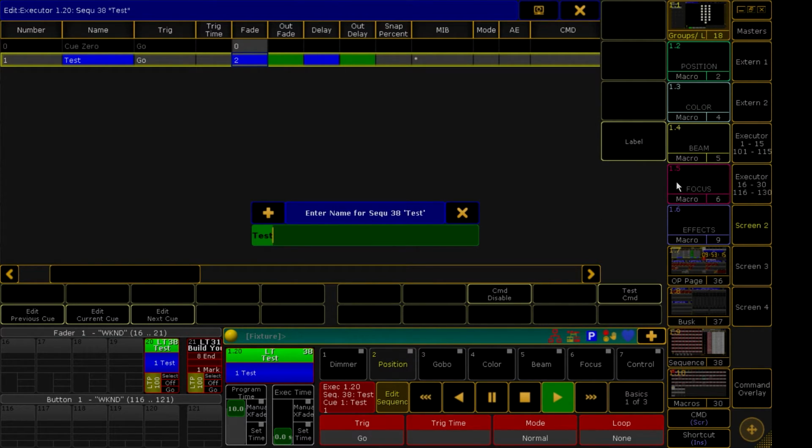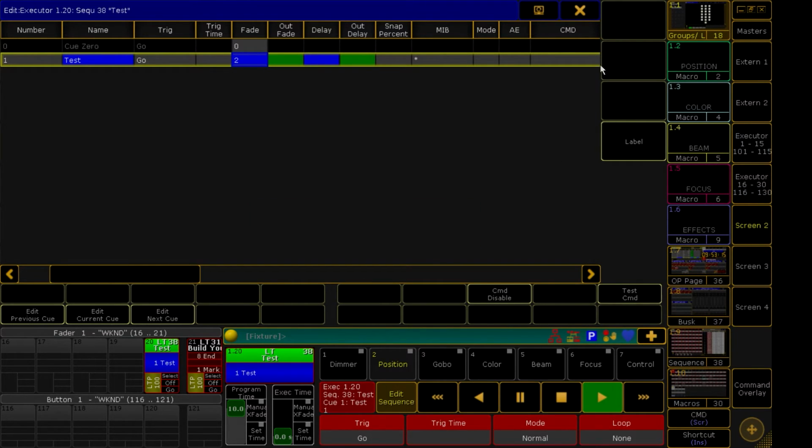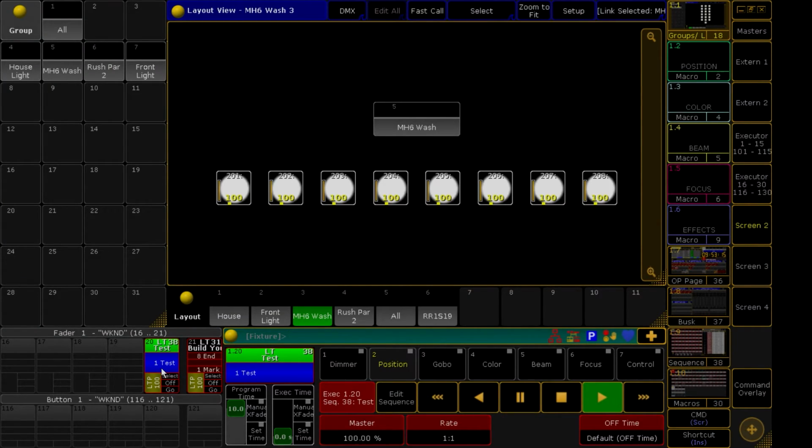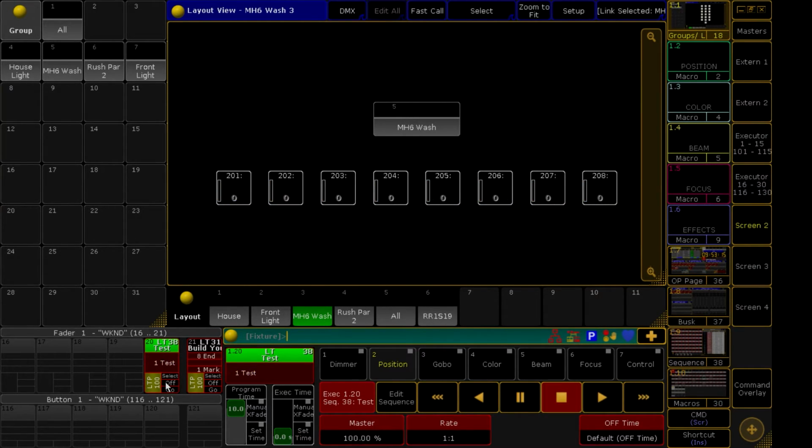There's also a label button here for the sequence. So it says enter name for sequence 38 test. We already have it labeled test. We labeled it in the previous menu. So we're going to go with that. So now we have basically what I would call a container for us to actually start programming. This is going to be very similar to the process and what you're going to see when you assign sequences. So let's actually look at what that means to assign sequences.